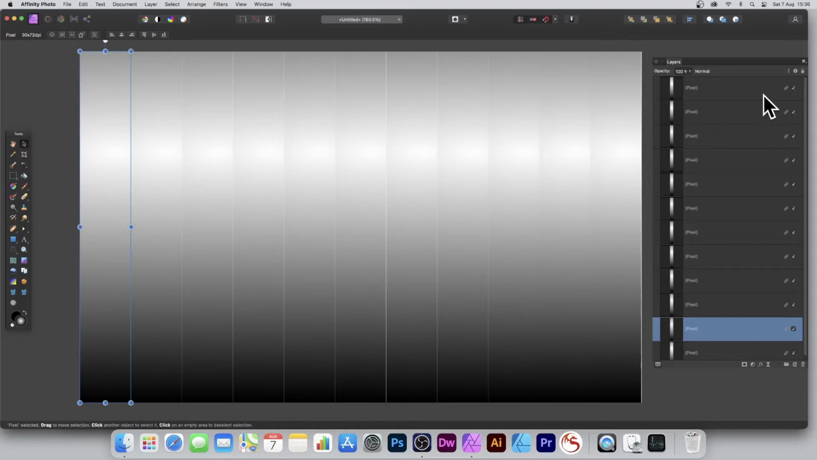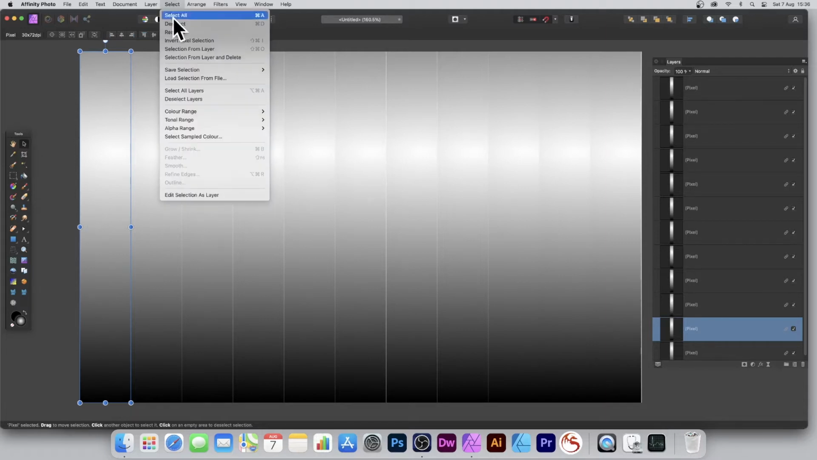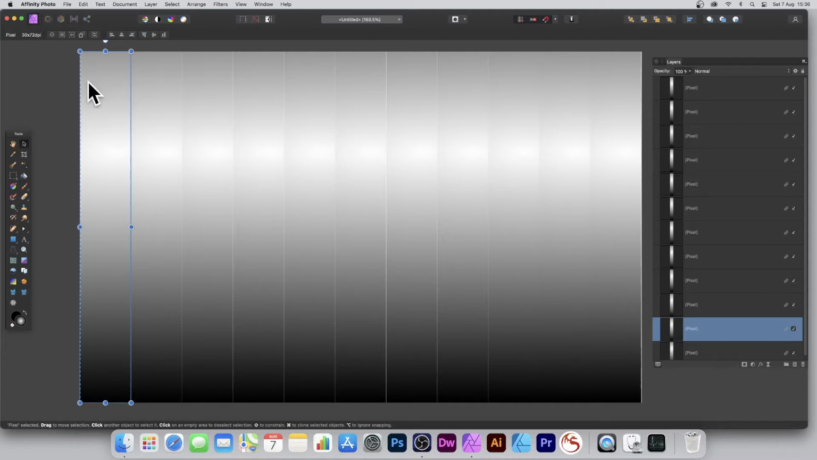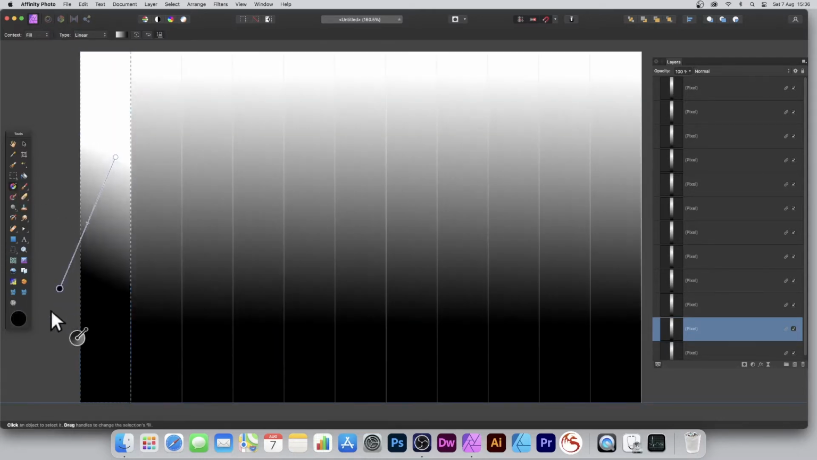With linked layers, all you need to do is select one of the layers. Just select any of them. Then you can go up to Select and then go to Selection from Layer. Then you can just change your gradient as well. So if you decide, you know what, I don't want that gradient, I can just change it.